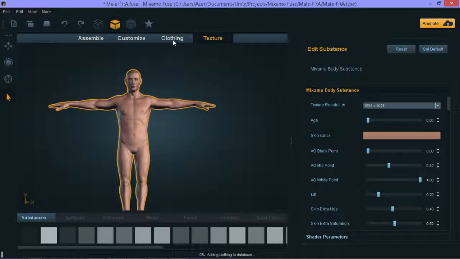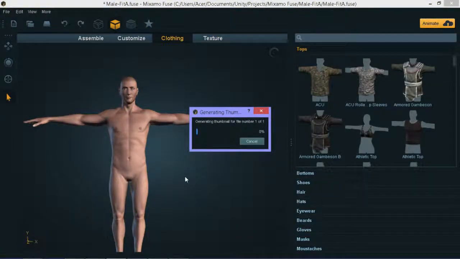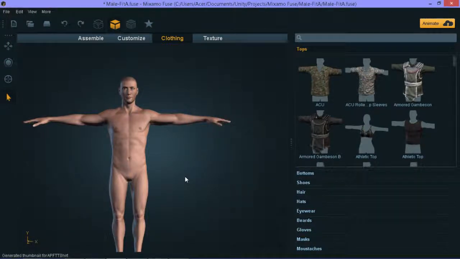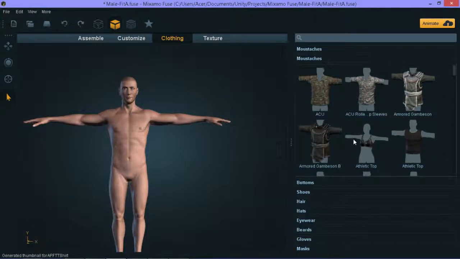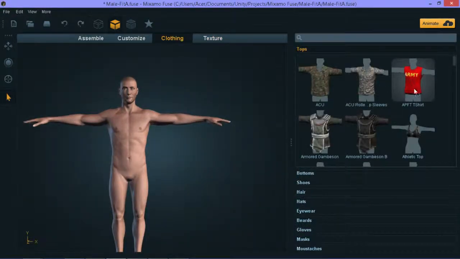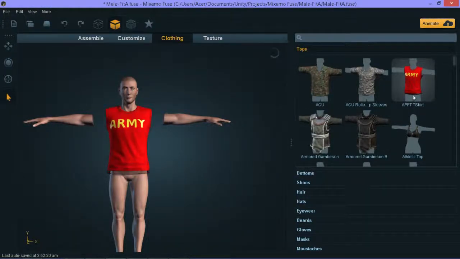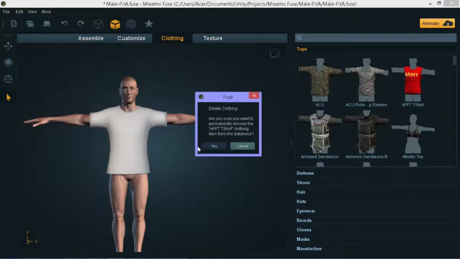I think it's done. If you click on clothing, once it finishes up, it's going to populate in here. Click off and click back on, and see now it populated the shirt in there. But let's put it on. You kind of see that it didn't give you the sleeves, and it doesn't give you anywhere that did not have text. So I'm going to go ahead and delete that one.